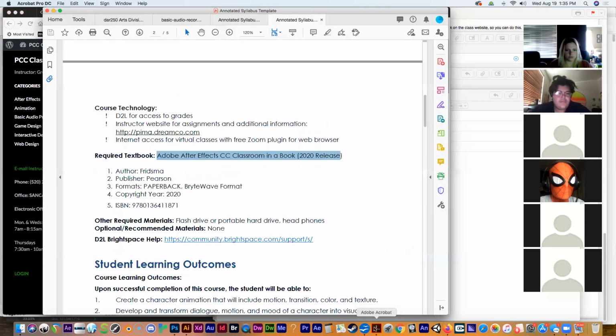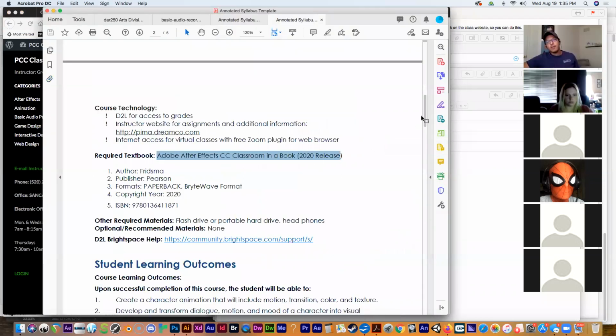I got to go back to the syllabus here. Is it the same book from last semester as well? Well, I think it changed from 2019 to 2020. But most of the lessons will be similar. Okay.